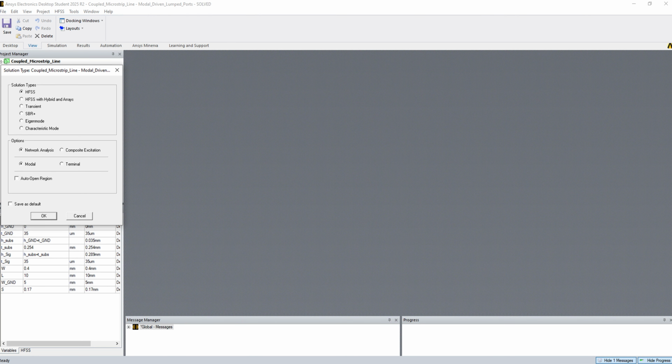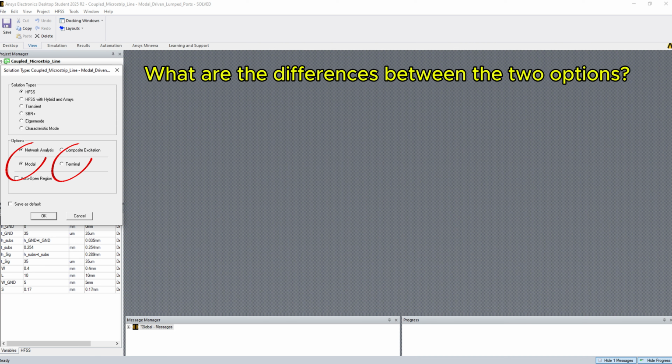Hello, in this video, I will discuss the two HFSS options, Modal and Terminal. As mentioned in tutorial 1, you need to select one of the two options at the start of an HFSS simulation. What are the differences between the two options? It is actually quite simple. The name already hints at how they differ.